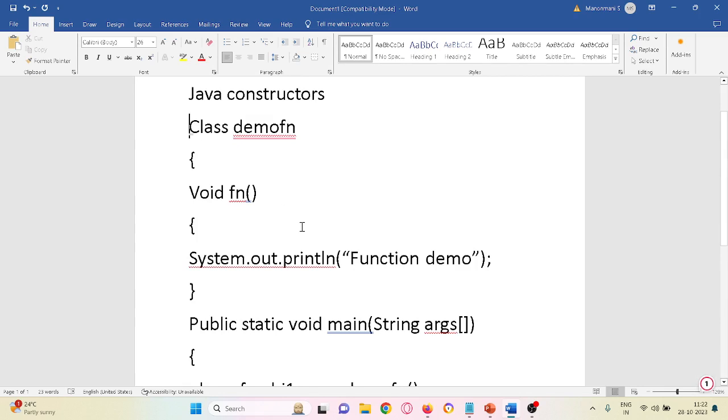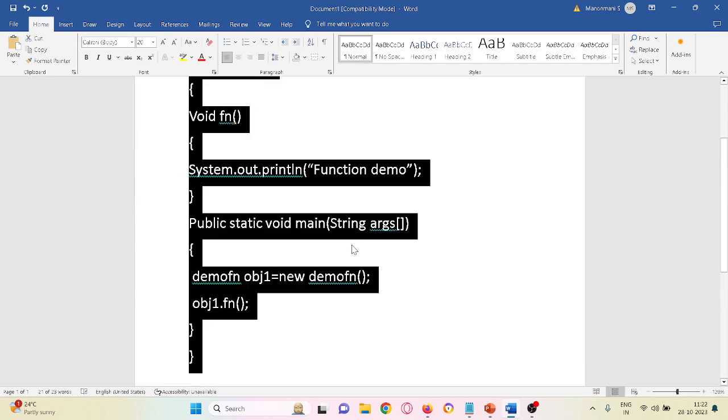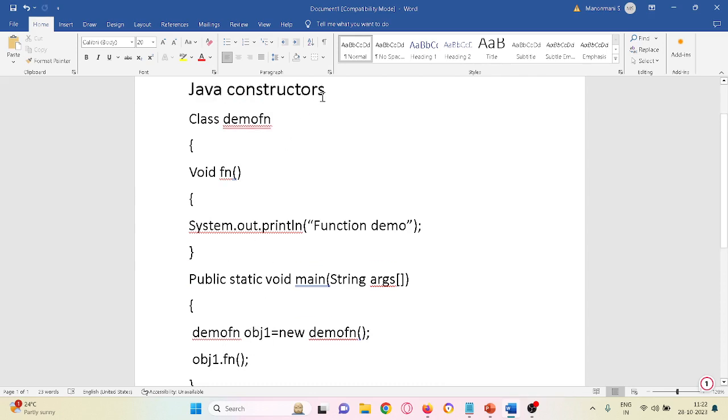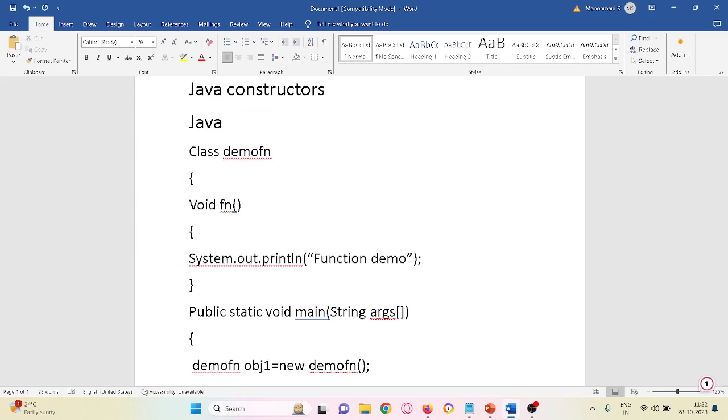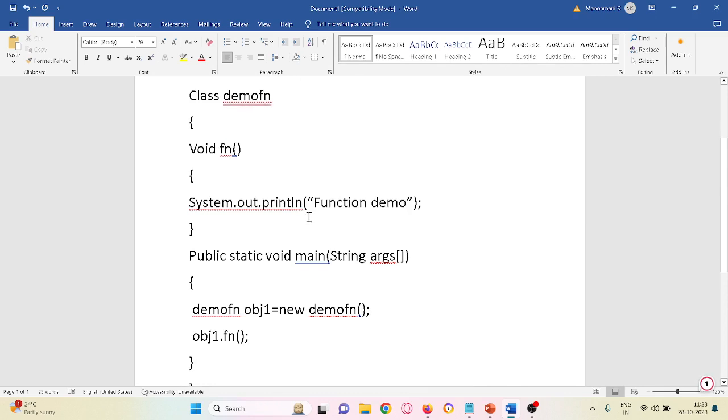This is the program. If you look into this program, I have a class called DemoFunction. Inside that I have a method with return type void. Void in the sense it will not return anything. Then public static void main, I have created an object, and through the object I access that function. This is a Java function without argument, without parameter. If I run this program, it will display function demo.